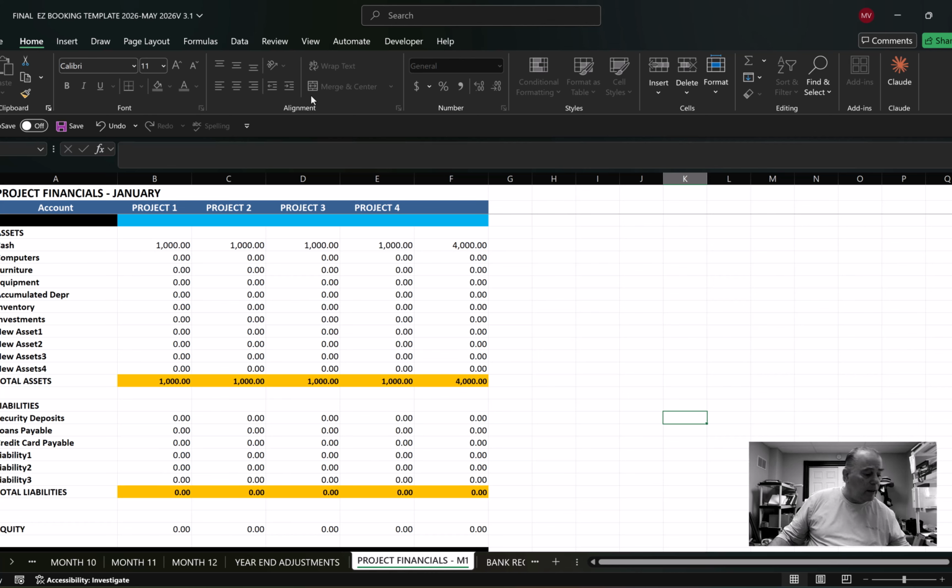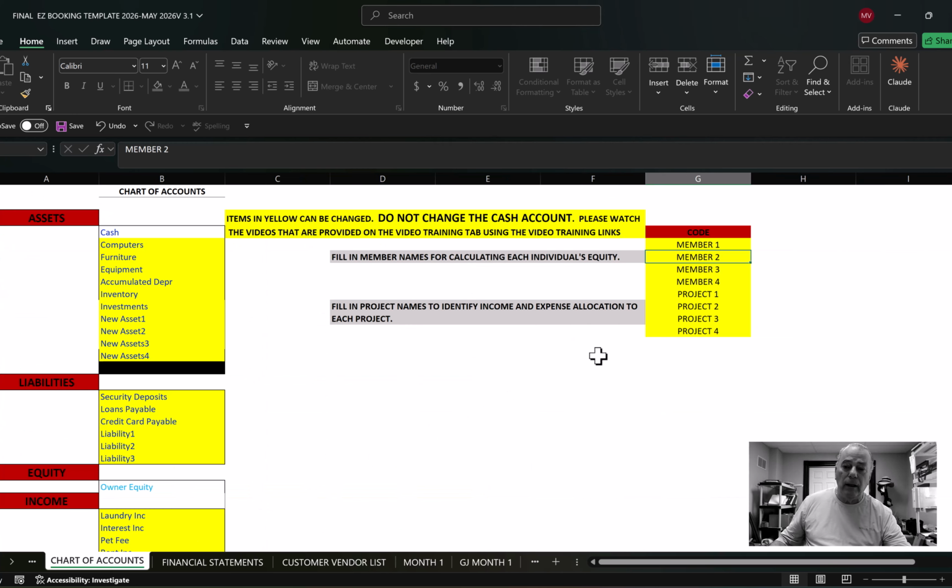So anyway, I think that's it with the updates, guys. The projects, again, you can identify the actual addresses here by going back to your chart of accounts tab and putting in, over here it would be project, you would put the address in, or however you wanted to code it. Member, you put the member's actual name in, and then that all shows up in the appropriate section.